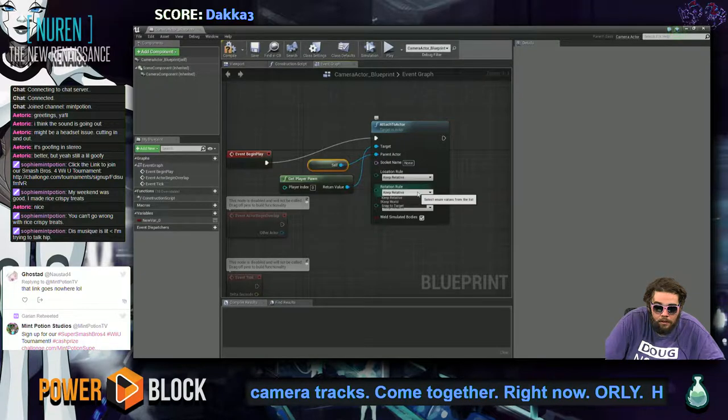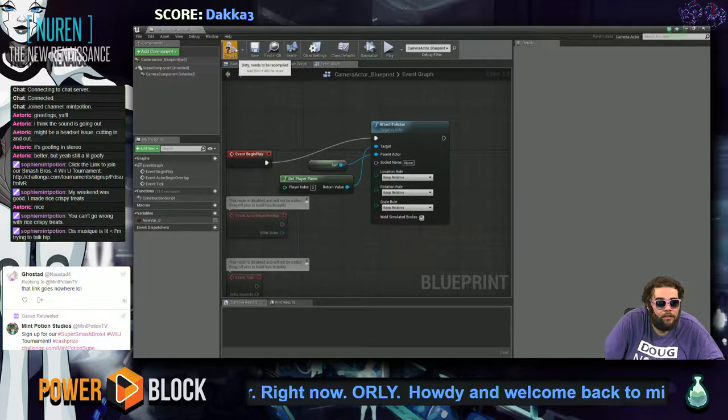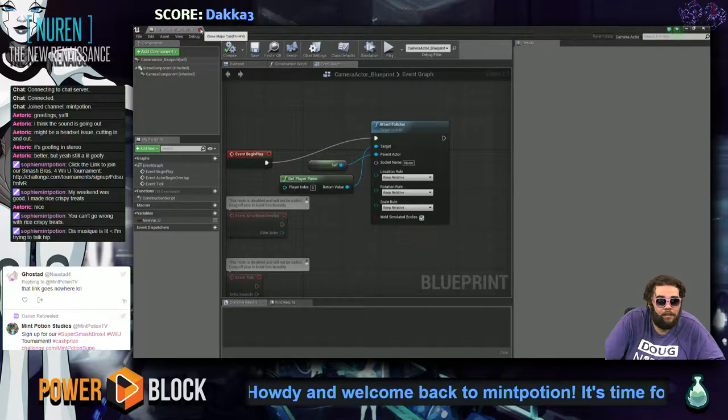Rotation rule. Well, let's see what the effect of this is. Hopefully it works.